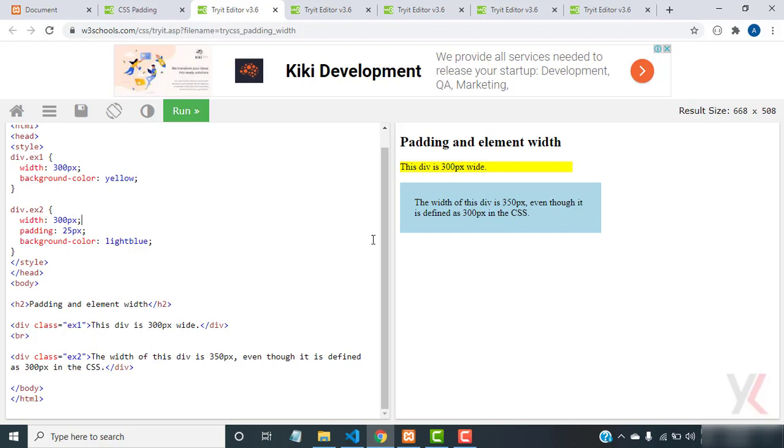You can calculate it like this: suppose we have given the left padding as 25 pixels, and here you have given the right padding as 25 pixels too. So 25 pixels plus 25 pixels is 50 pixels, and the div width is 300 pixels. So 300 pixels plus 50 pixels is 350 pixels. So the final width of the div will be 350 pixels. In this way you can calculate.